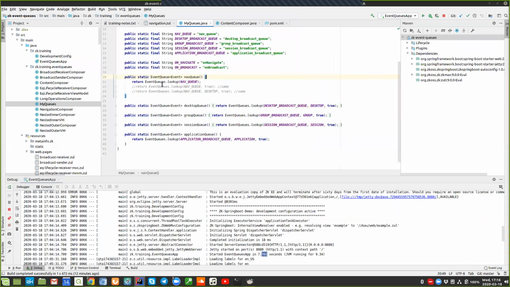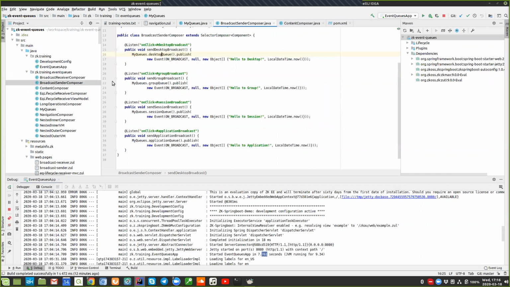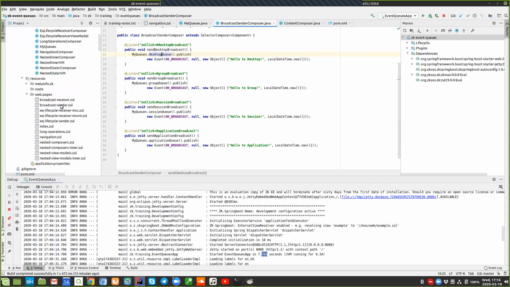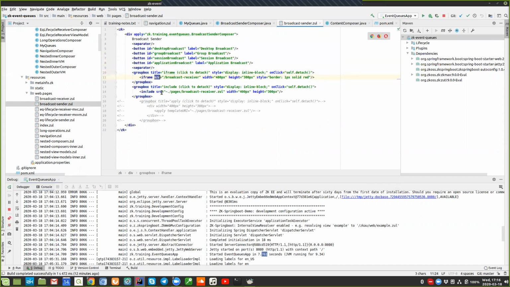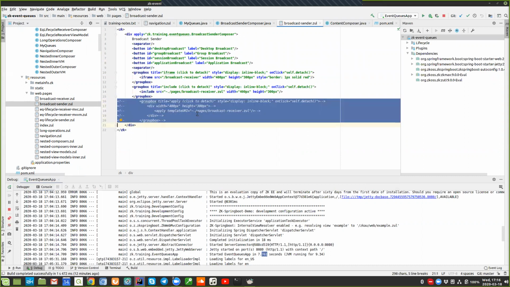Now, just look quickly into the code. And we have the broadcast sending composer. Wait, what do the pages look like? Broadcast sender. As mentioned, there are a few buttons. There's the iframe and there's the include. This also works if you use the apply element with shadow elements, if you have ZK Iti and ZK Max available.